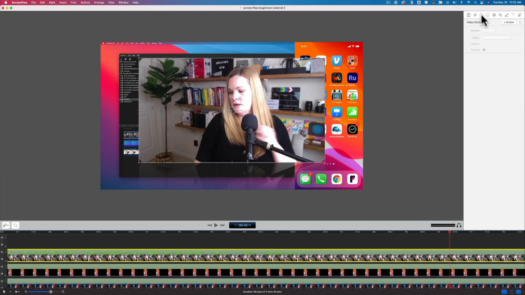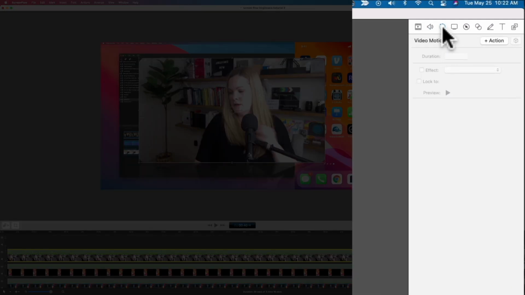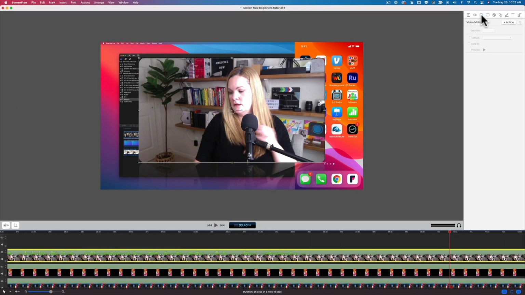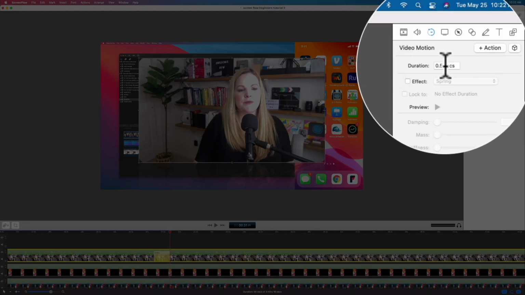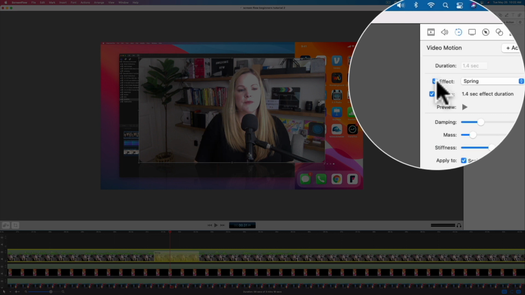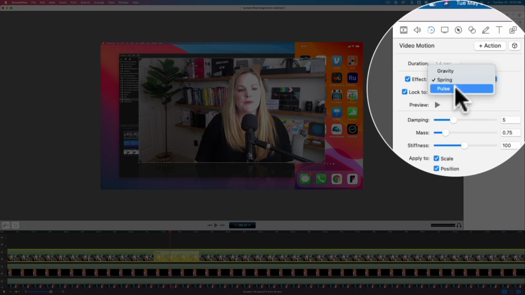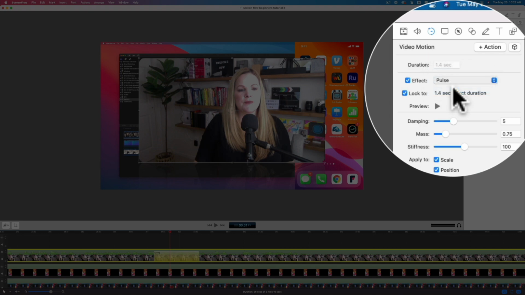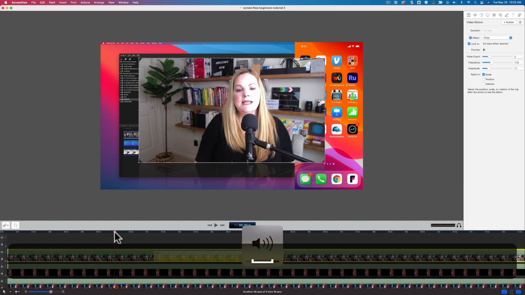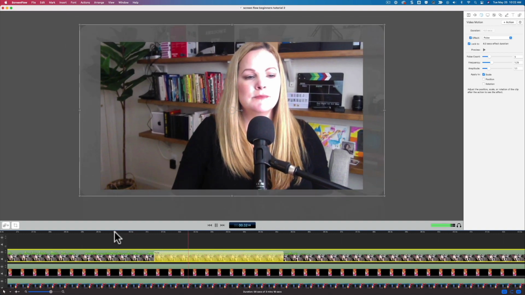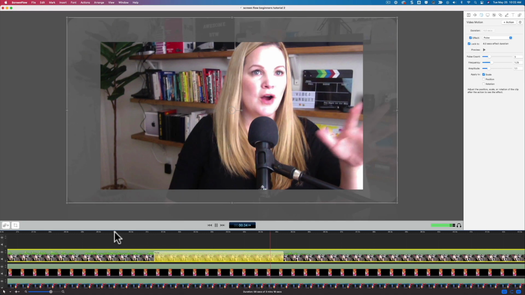So moving to the motion tab over here, the motion tab enables you to control the motion of your media. It's similar to the actions that you can add to your video, but it's just a little bit different. And this is another thing that you'll have to play with a little bit. So if you hit that action button, come down to effect, make sure that's selected, and you'll have a drop down here where you can choose something. So if we choose pulse, for example, let's see what that looks like.